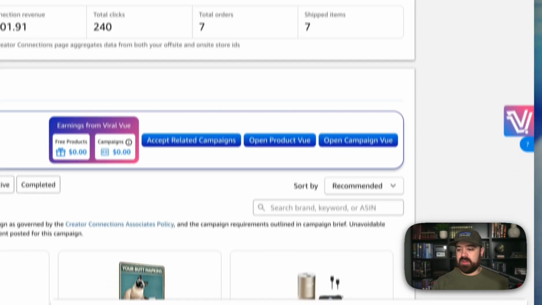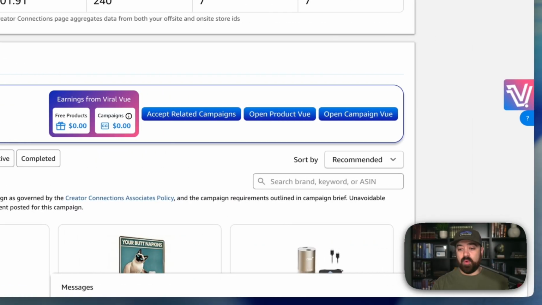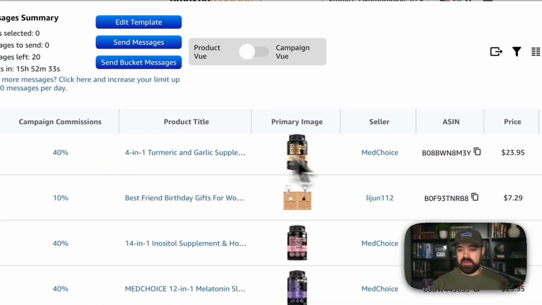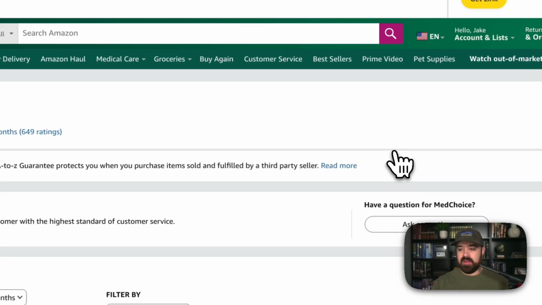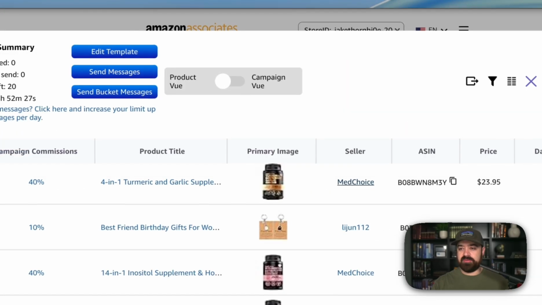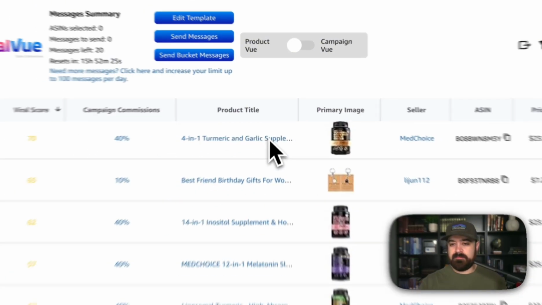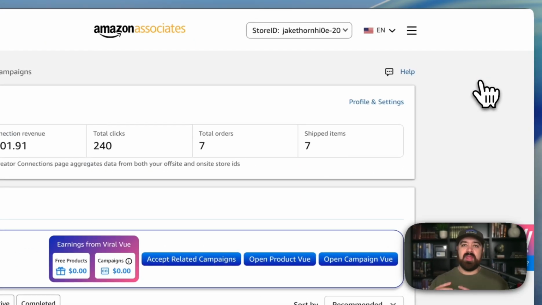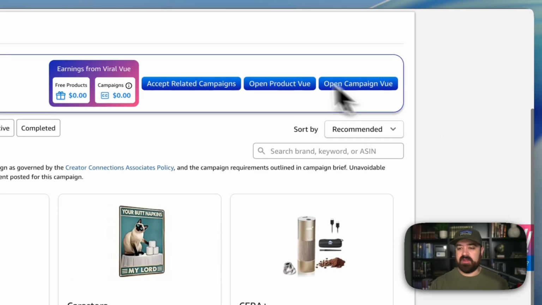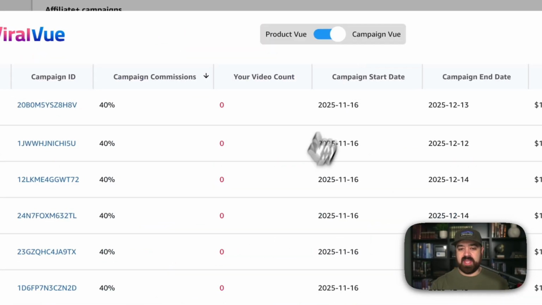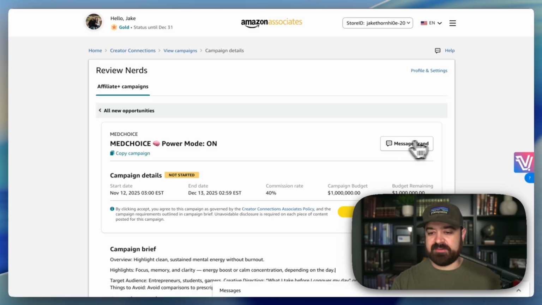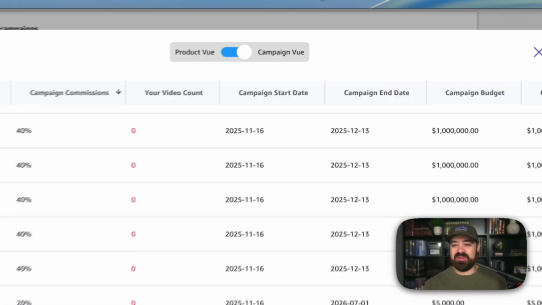send message. Now you can do this manually. It just takes forever to do that. You can also, if I found the product anywhere else, reach out to them. This is just the best way to do it. It's just auto-selecting message. But what you can do is go to their account and then go to campaign. That's where it is. So you could go open product view, switch to campaign, select any campaign ID, and then right over here, select message brand, and then you can contact them that way.